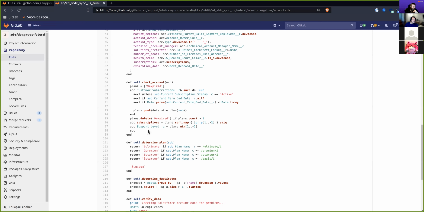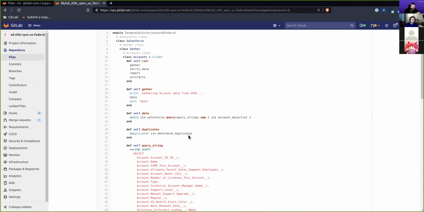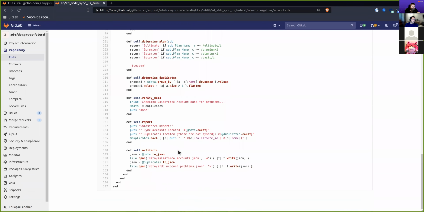But basically, the entire point of this check account is to set our subscriptions and set the support level to what it actually should be, the highest supported plan that they have. And from there, we're going to pass it into the account object. So beyond that, we got this verified data, which in our case just checks for duplicates. That's the only thing we actually have to check for. We can sync the rest of it just as is.